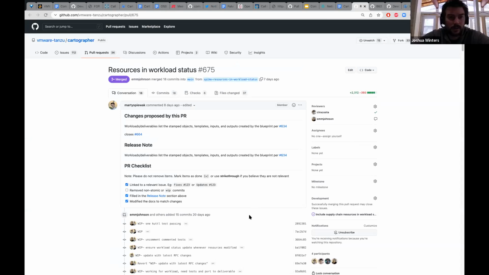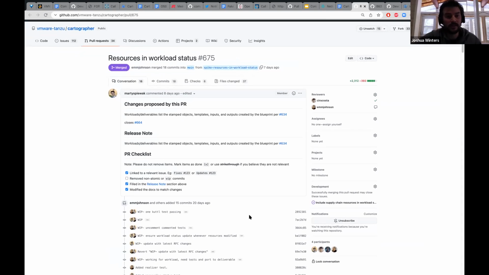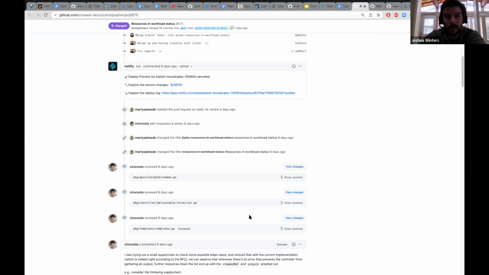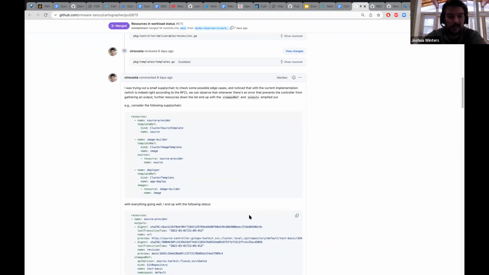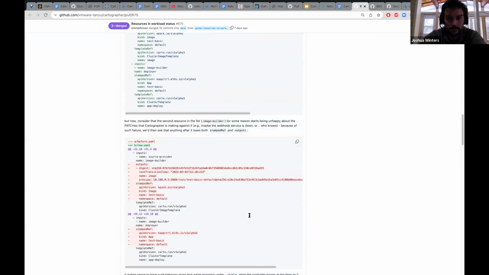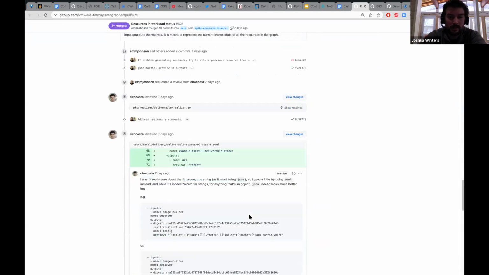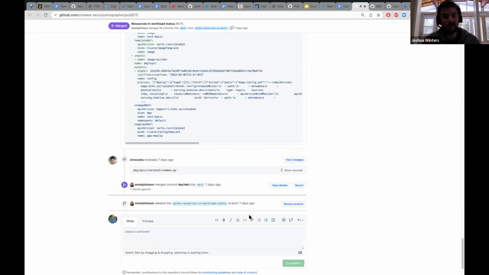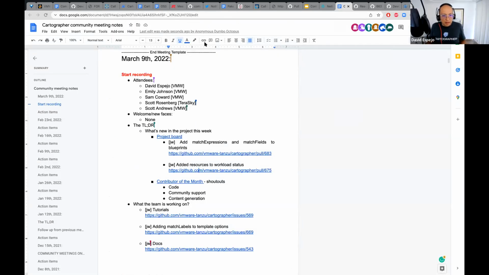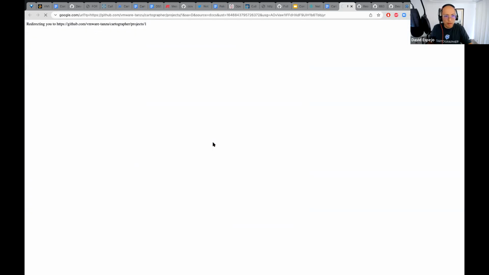Yeah, so the other cool thing that went in is the workload status got a lot more detailed. So now it has information on all the resources that are stamped out under that workload in the cluster. And it also exposes the output information for those resources as well. So it'll make debugging issues a lot easier because you'll be able to see a lot more visibility into the underlying resources. Really helpful. Great, thank you.